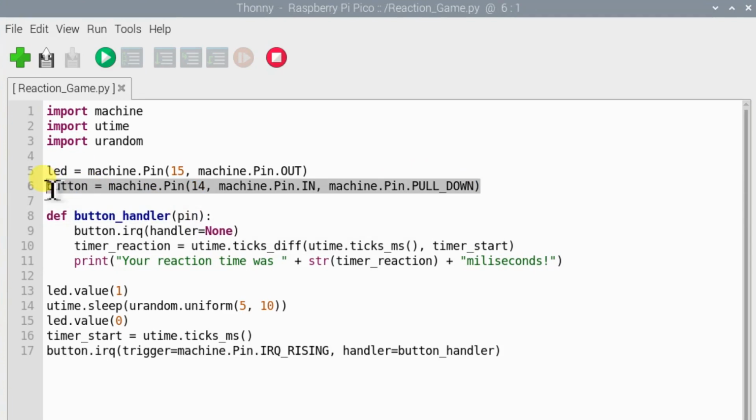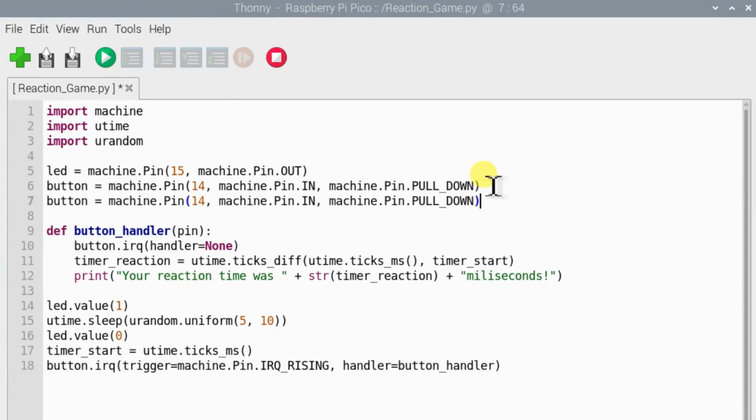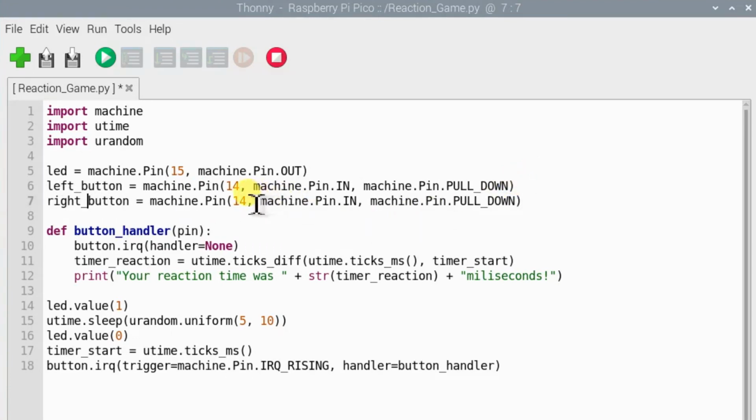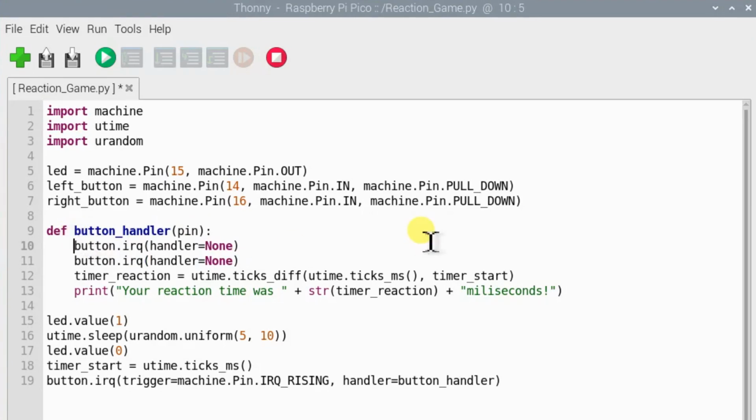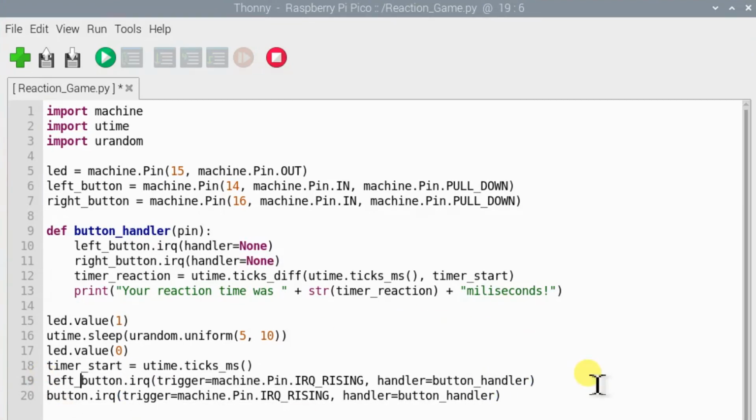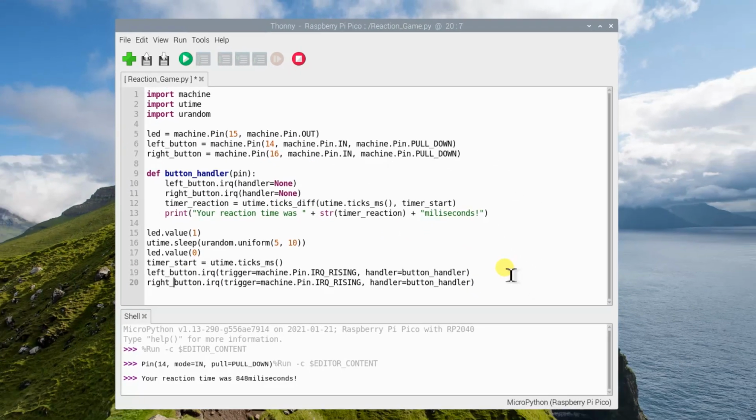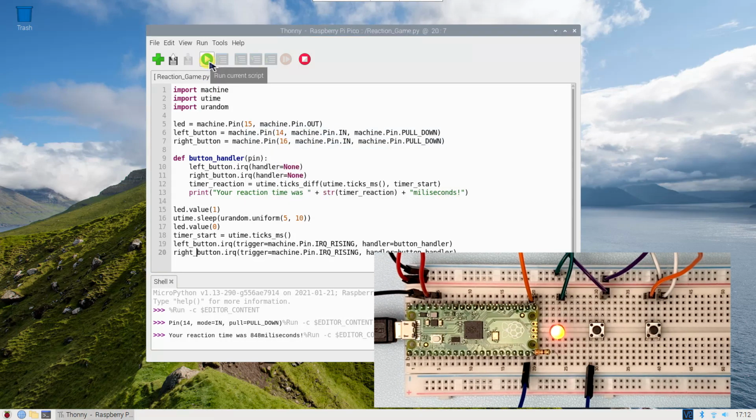Now, let's modify the code a bit so that we can play this game with our friends. Set the first push button as the left button and the second push button as the right button. Make sure to create the handler and interrupt for the left and right buttons. Click the run icon. Wait for the LED to go out, then test the push buttons to see if both of them work.